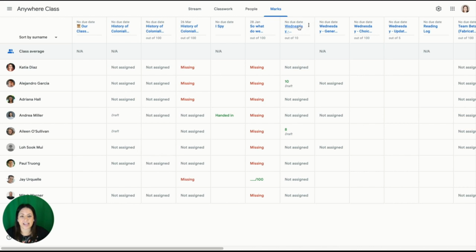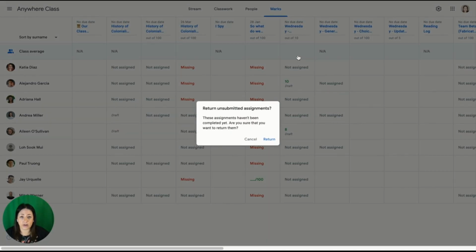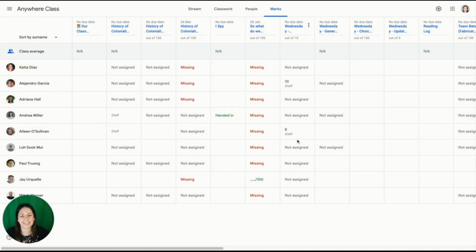If you hover over an assignment, you will see three dots appear in the right side corner next to the assignment title. If you click those three dots, you have three options: edit, delete, or return all. Click return all, and from there, a message prompt box will pop up. You go ahead and push return, and voila, your gradebook is cleaned up.